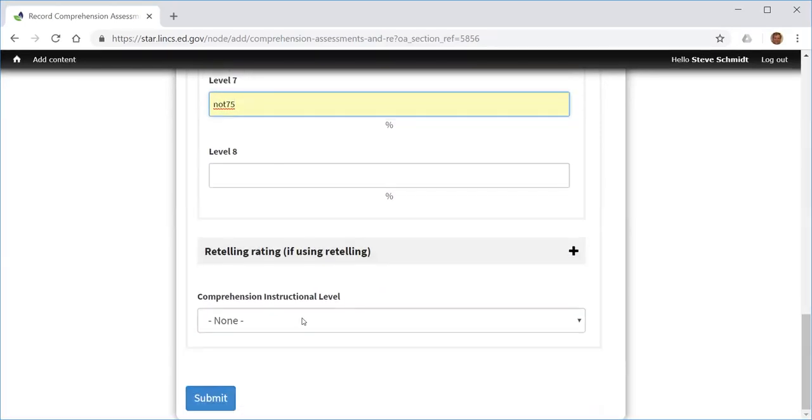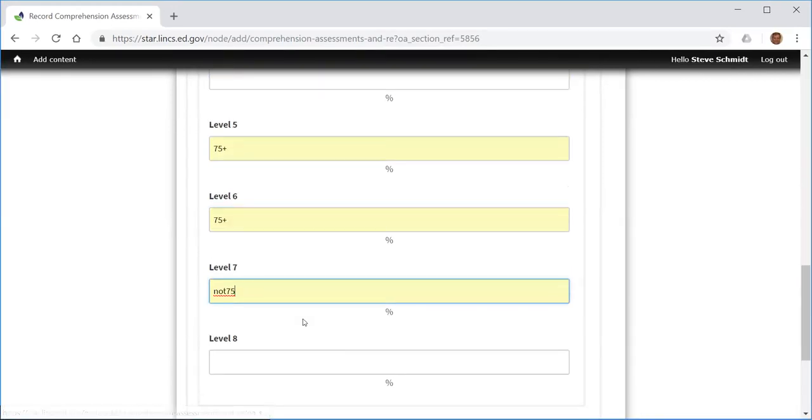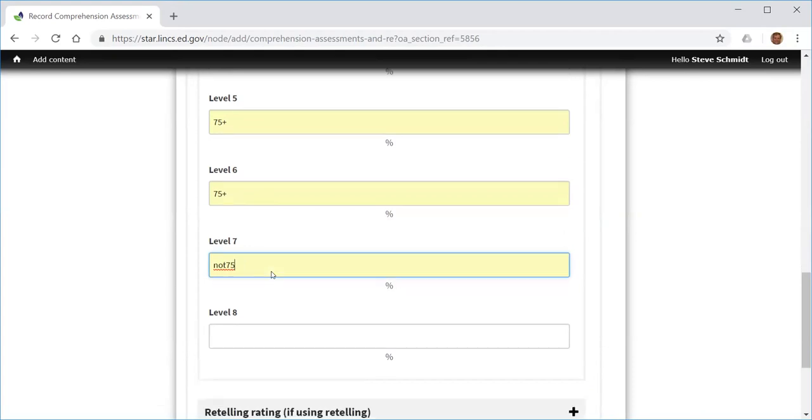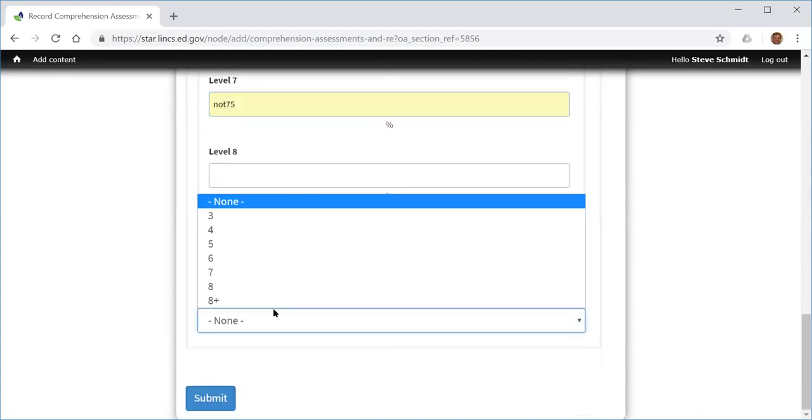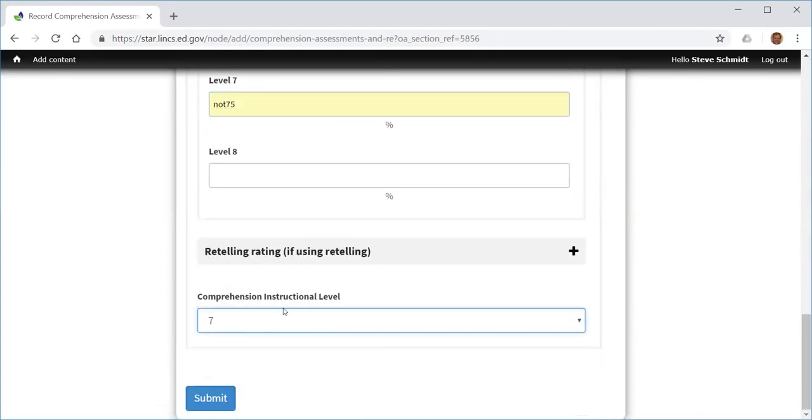I'm going to go ahead and put in the instructional level. And like a lot of these assessments, the instructional level is one above their mastery level. So their highest level of mastery in this case was level 6. One above that is going to be level 7. So their comprehension instructional level is going to be level 7. And then I'll go ahead and click on submit. So that's how this works.